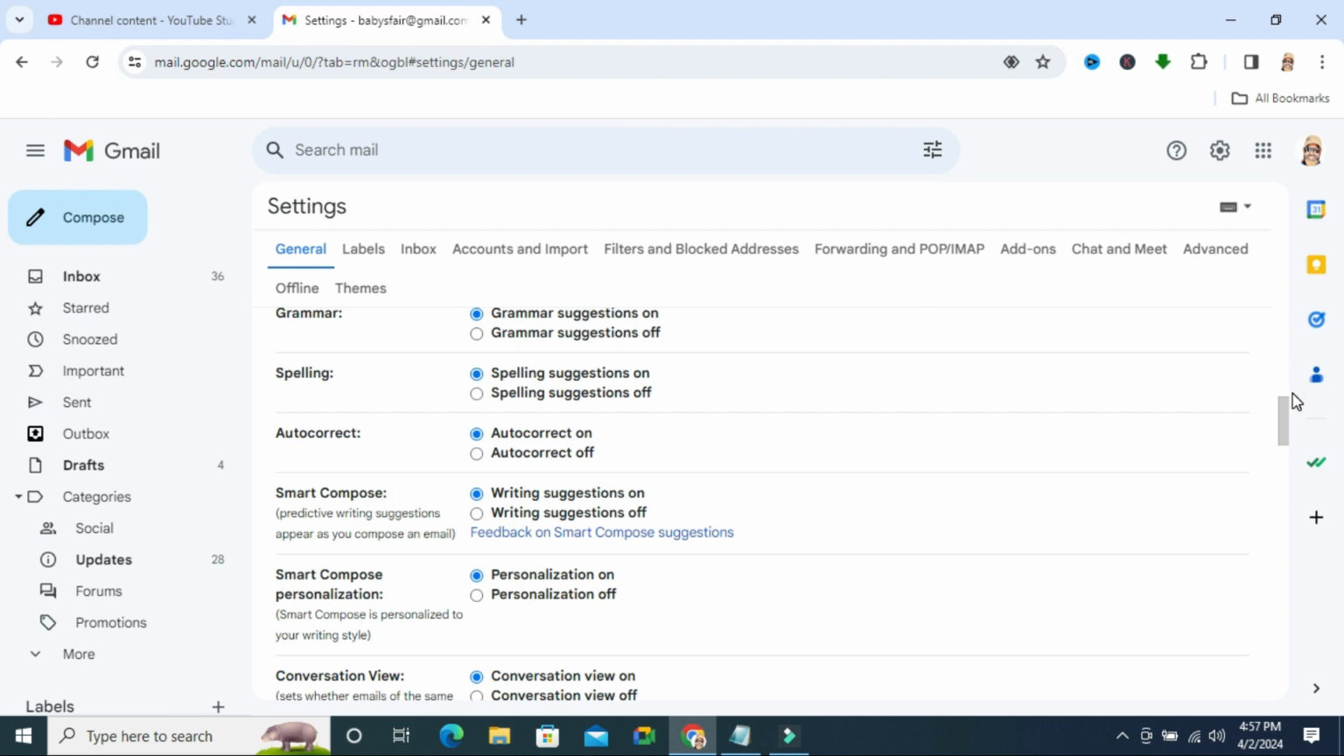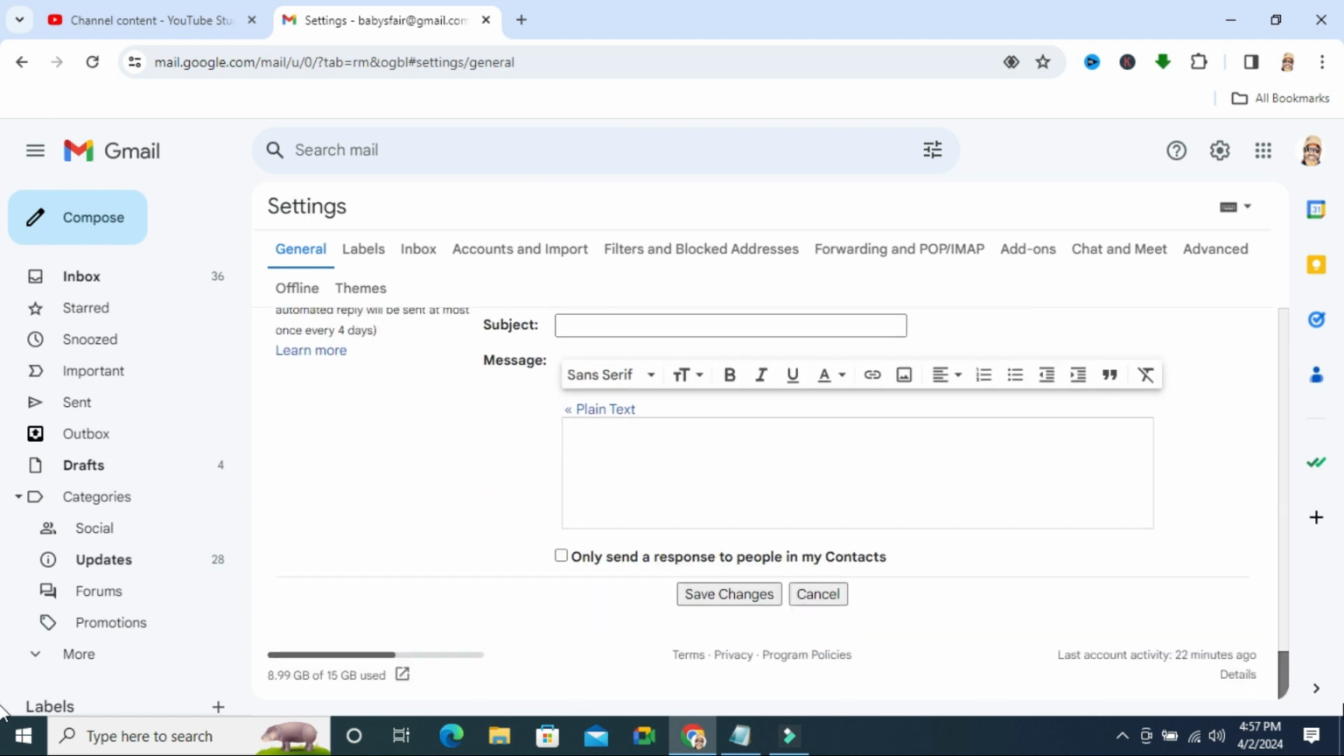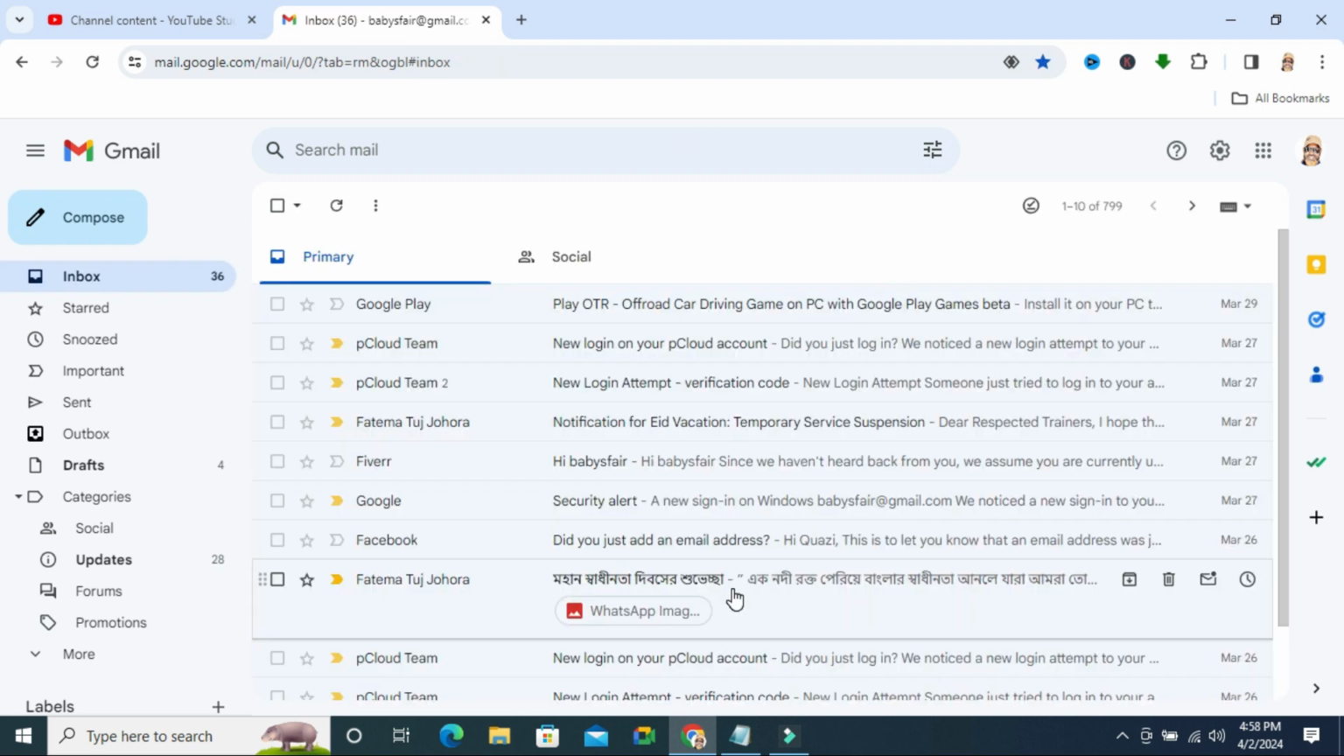Now you need to scroll down and you will find an option, Save Changes. Just click on Save Changes to change your settings. Now spelling suggestions is turned on, or enabled, in my Gmail account.